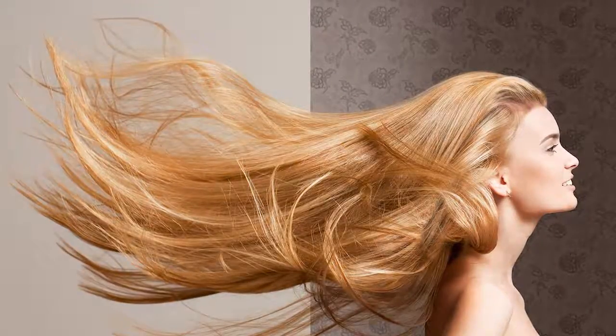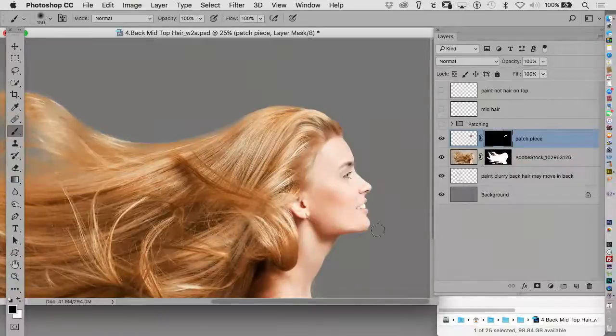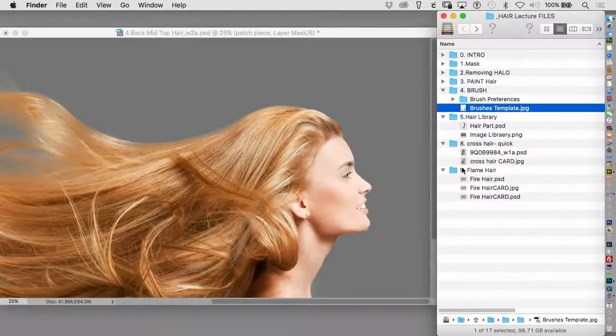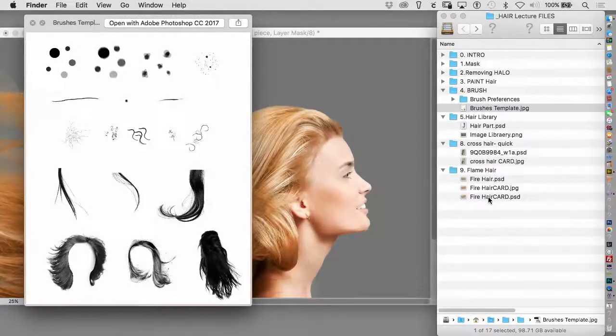Brushes. Let's talk about brushes real quick. I'm just going to come over here. Brushes, brushes, brushes, and more brushes. There are different kinds of brushes. The brushes that we are using are kind of scatter paint brushes. So like these brushes here. These are scatter brushes. There are a bunch of them.